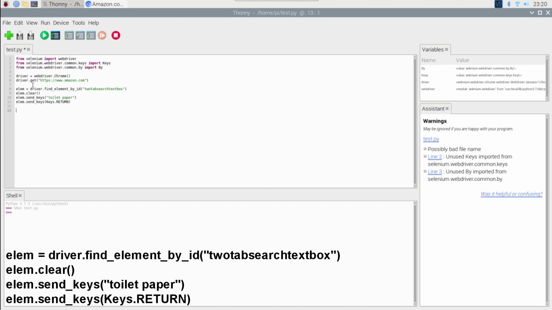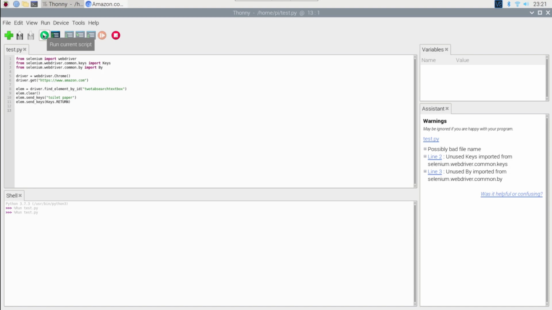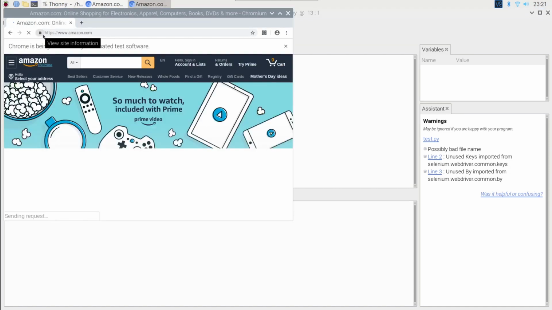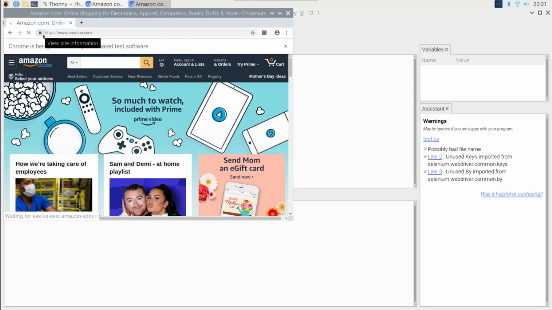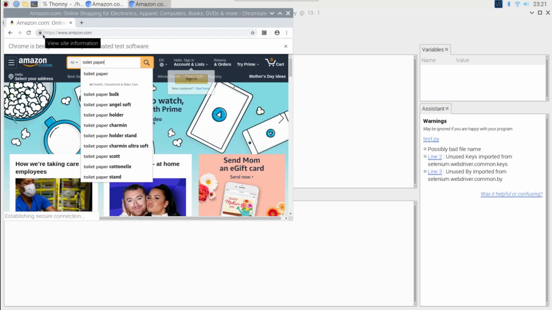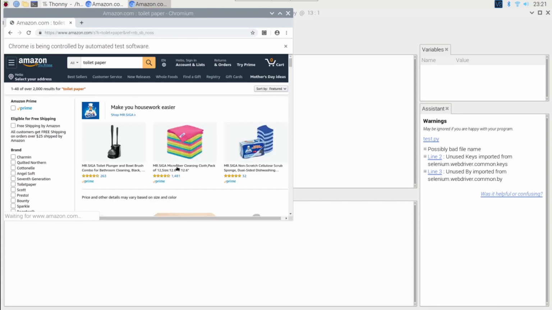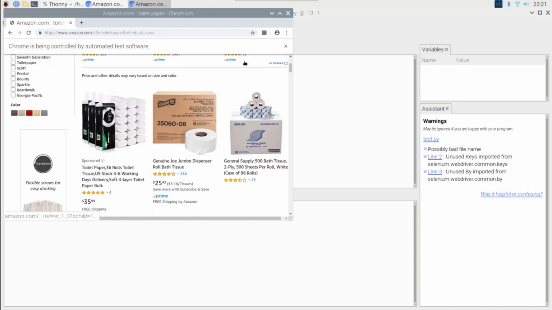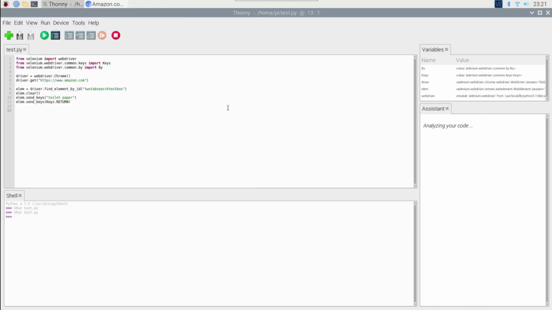So like I mentioned before, we're going to search the driver and find an element by the ID that's given for the search box, which was twotabsearchtextbox. We're going to clear that element. We're going to send the keys toilet paper, and then we are going to hit the special key return. So we'll go ahead and try that out. All right, perfect. It looks like we actually were able to access Amazon and search for those contents.